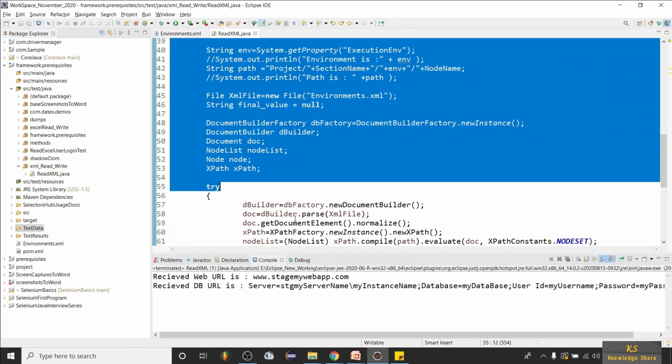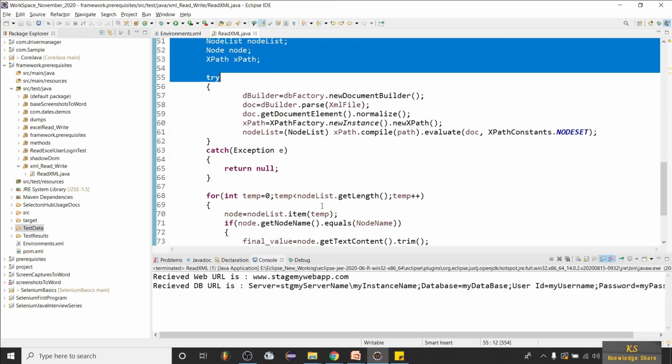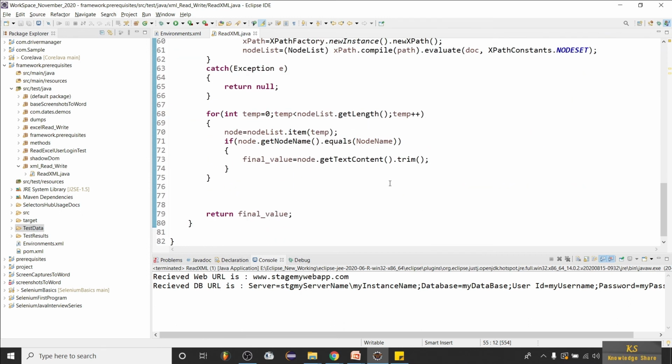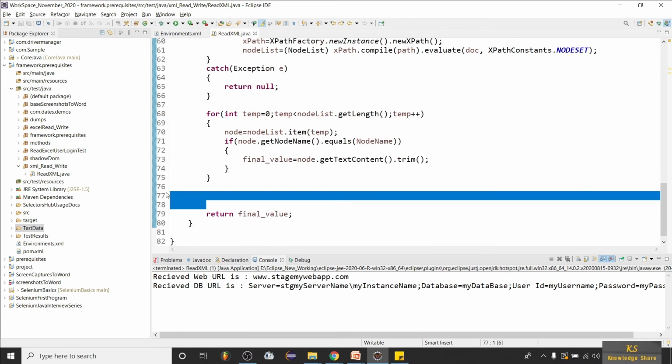So just try to practice this example with your own XML files. In that way you will get some hands-on experience.